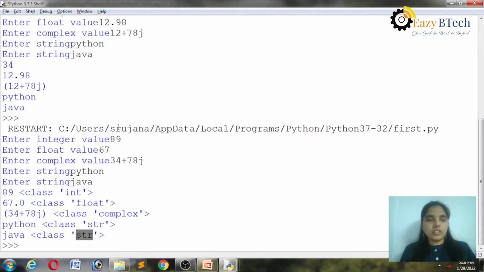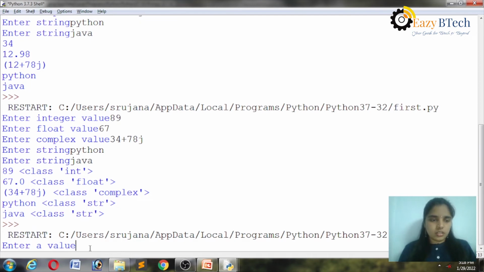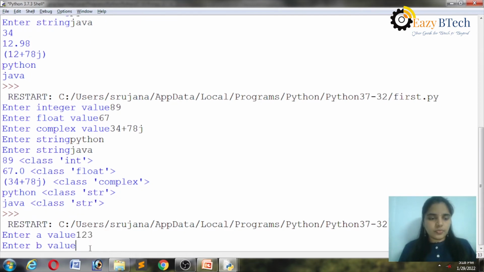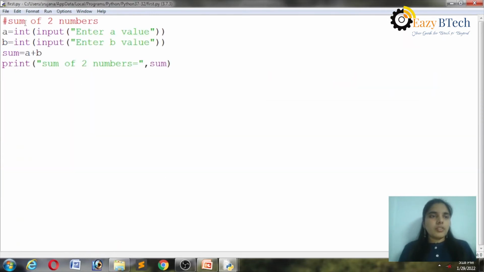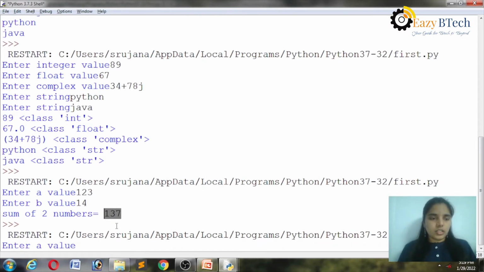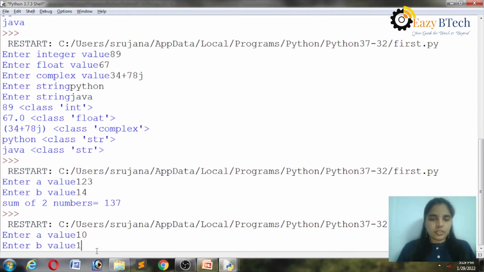Let's execute this one. 123, 14. Sum of two numbers is 137. Okay. For example, now I am giving these two numbers with input only: input of enter A value, input of enter B value. Let's observe this. So I am giving 10, 10.